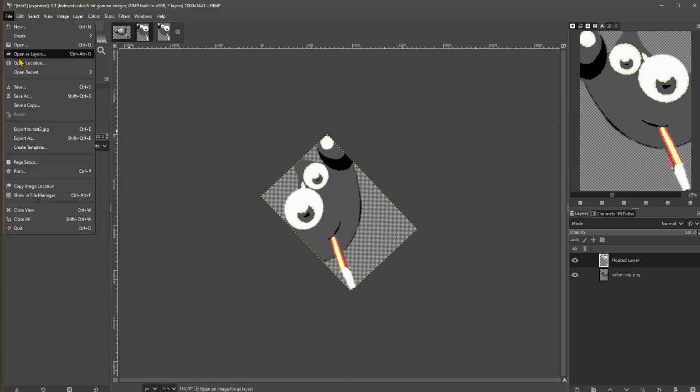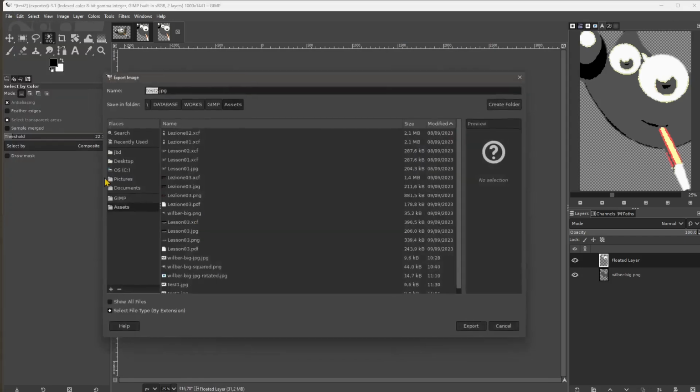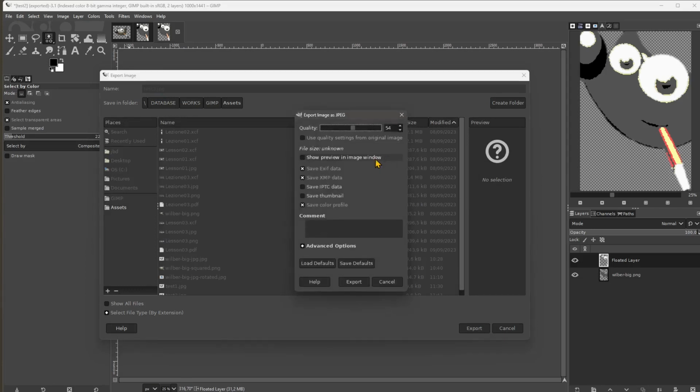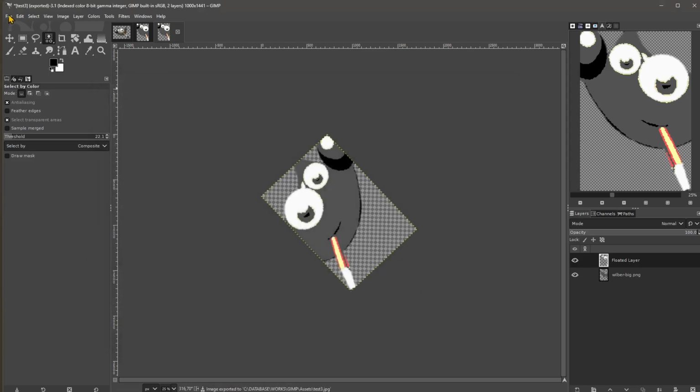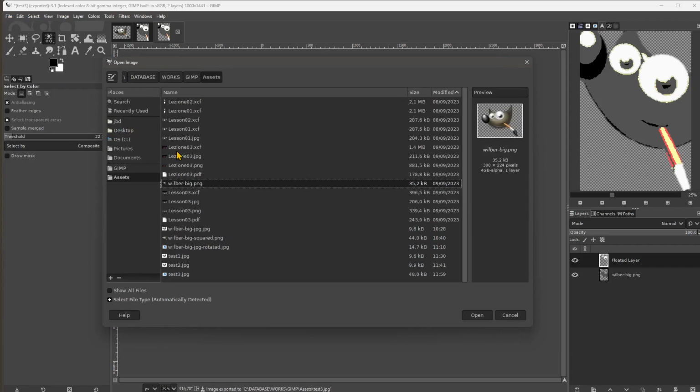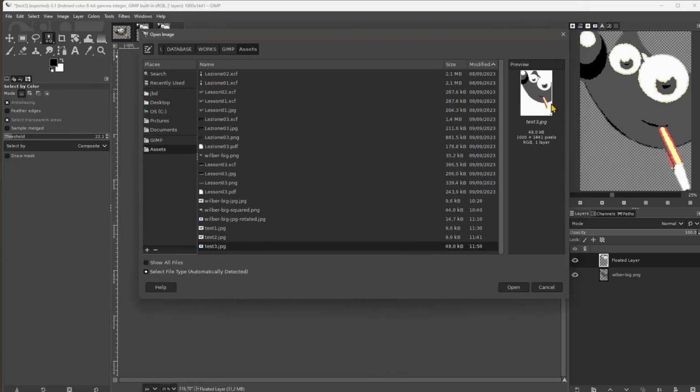Okay, so let's try to save this. Again, Export As, let's call this test3, Export, and Quality. Again, this is about compression, and it's something that GIMP will do. So let's go to Open, and you can see that test3, even though it looked rotated here, is not rotated right here. So it's going to be the same.